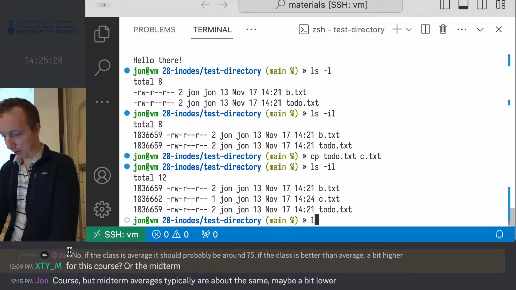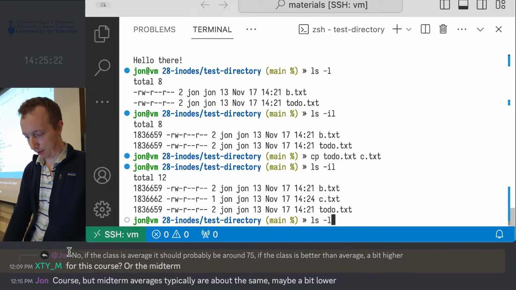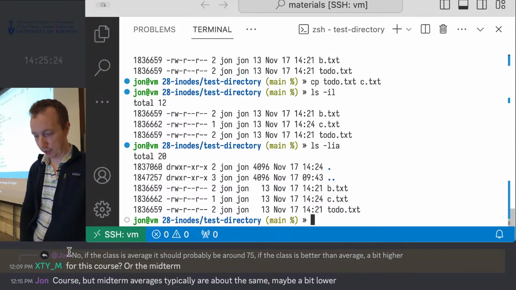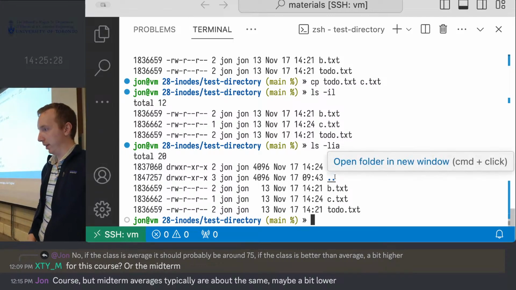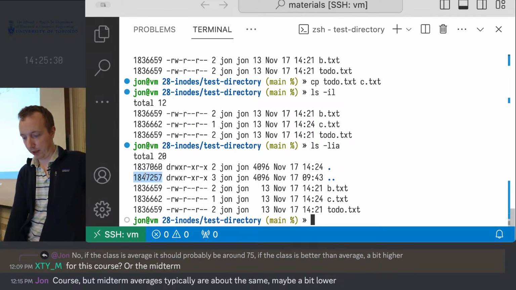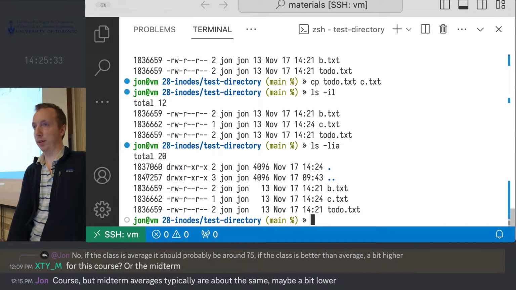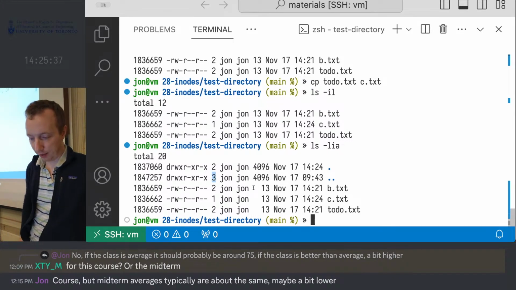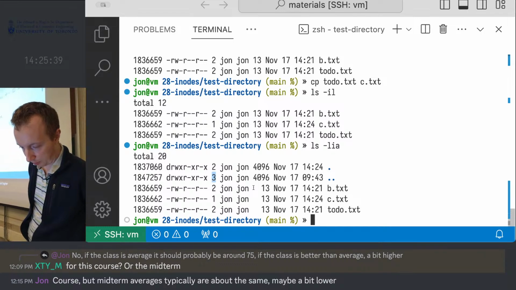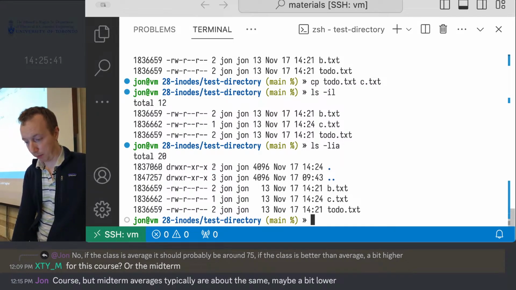Also knowing that number, we can see that, let's go I. So dot and dot dot are just names in the directory, and they also have inodes. So each directory also gets an inode, and we just said that this is the number of names that point to this inode. So this is 2 and this is 3.